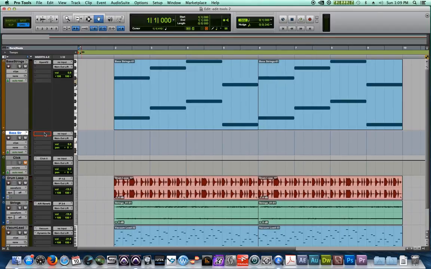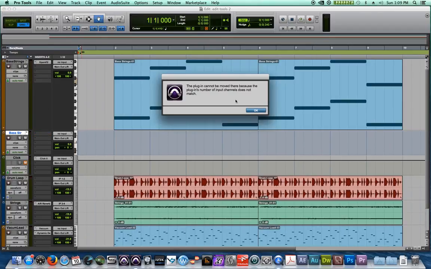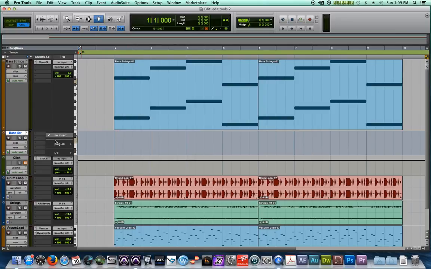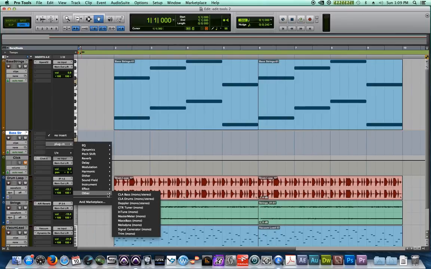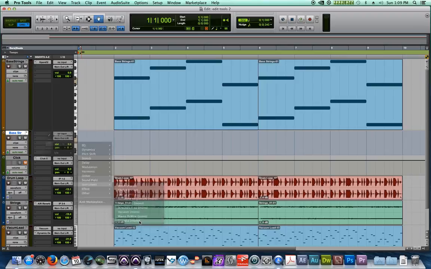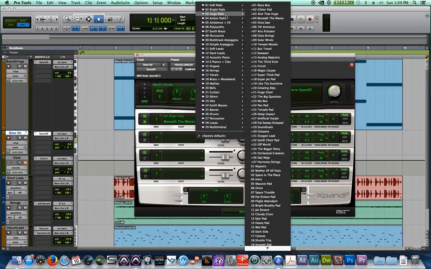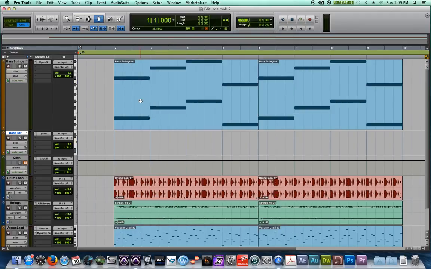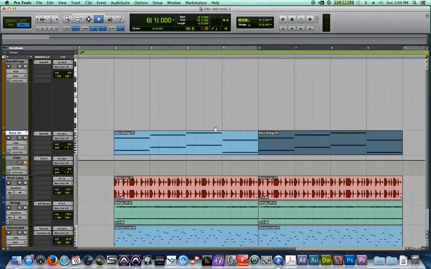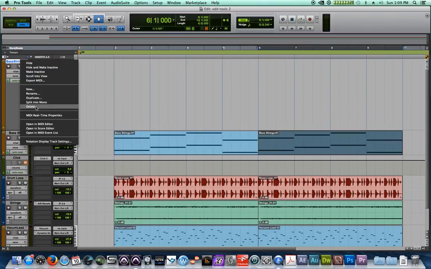You won't be able to pull the expand down. It's in red because it's not the correct format, so we're actually going to have to go back and choose the expand again, but this time in mono. And we were using the Huge Pads Octa Strings. There we go. And I can pull the MIDI clips down and delete our old track.